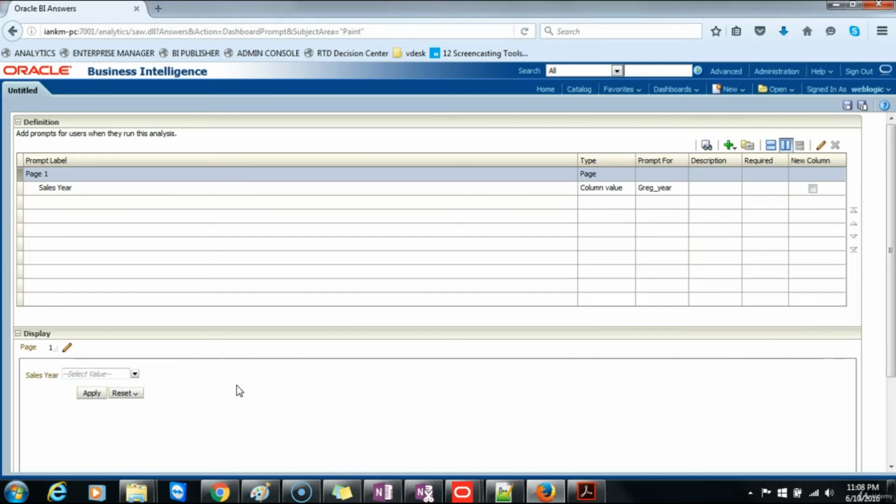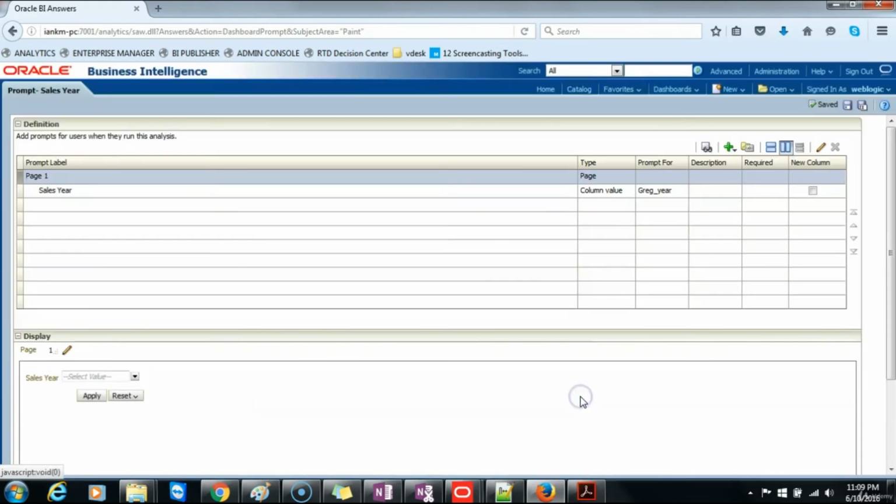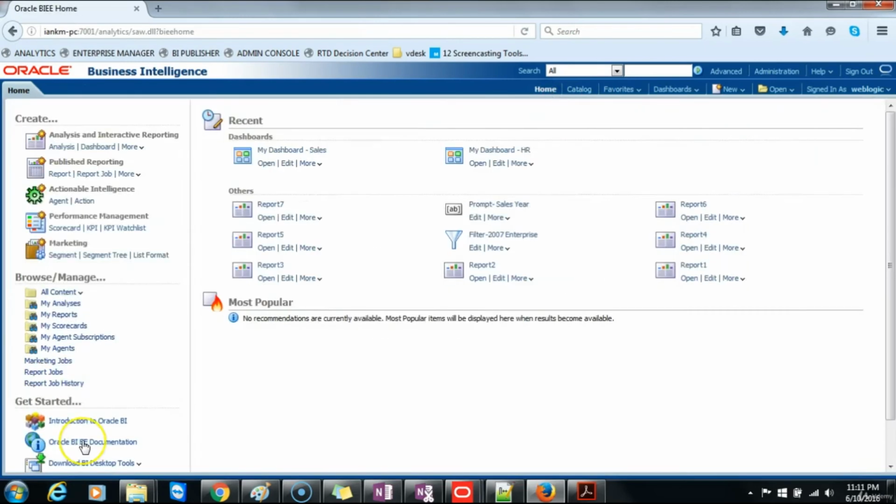To create an inline prompt, we either create a new analysis or open an existing one. But before we do that, we want to save this. Click on Save. And we will call this prompt sales year. Click OK. And we'll return to our home page.